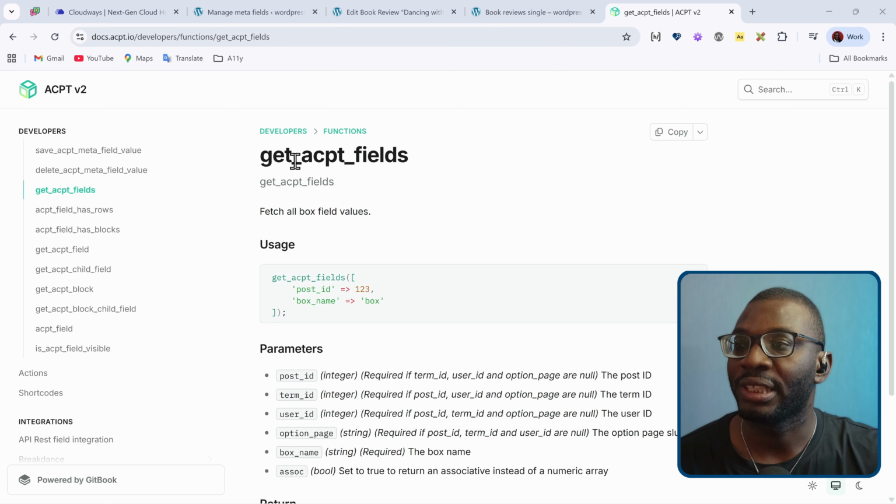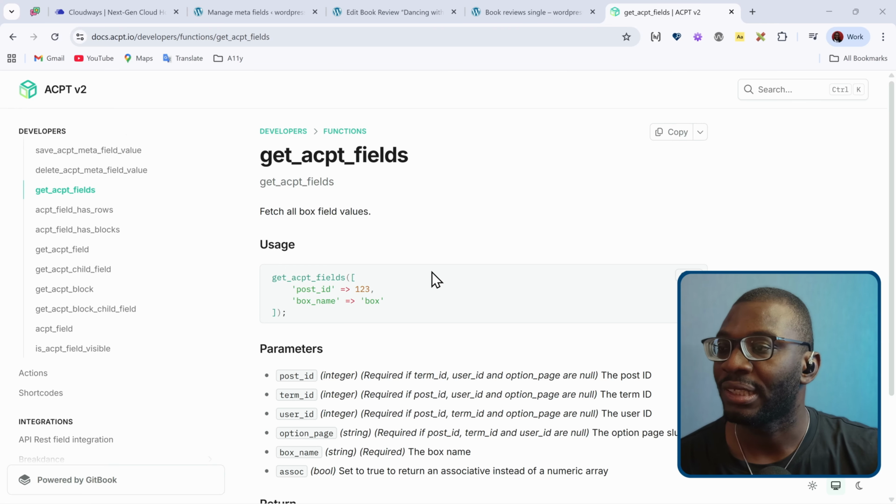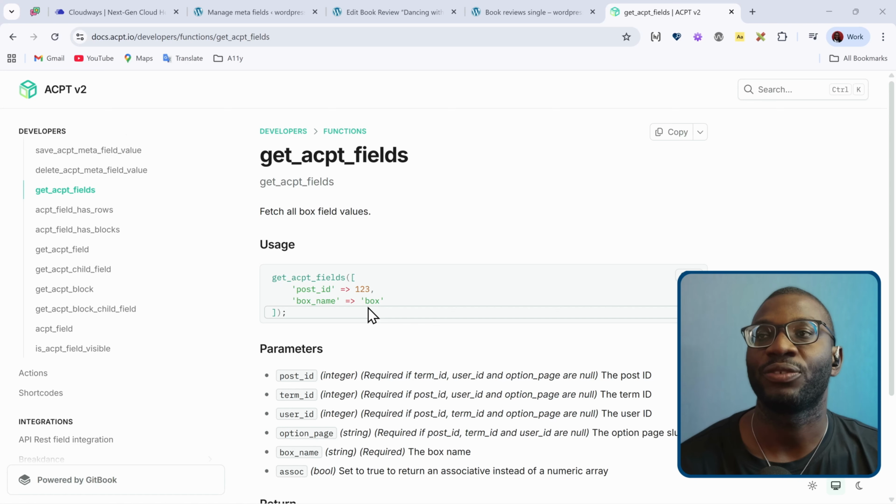We can just use the get ACPT fields. We write it once, and all of the fields will be applied into the Builderius UI. Let's see how easy it is. So the function is called get ACPT fields, and all we have to pass is the post ID and the box name. So let's try it out.